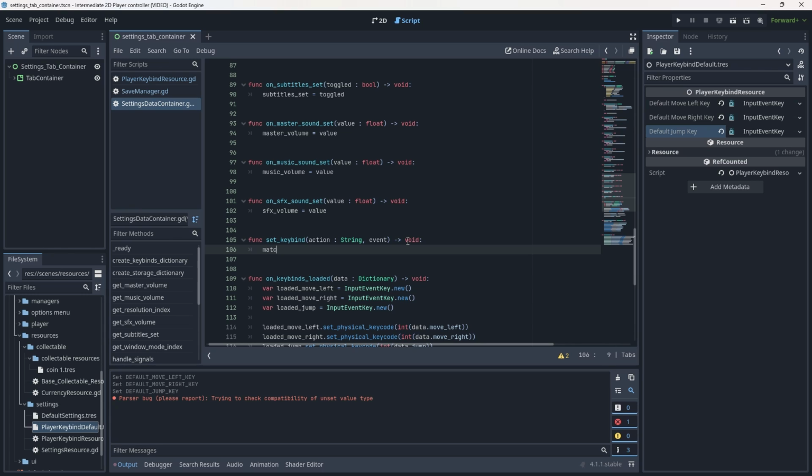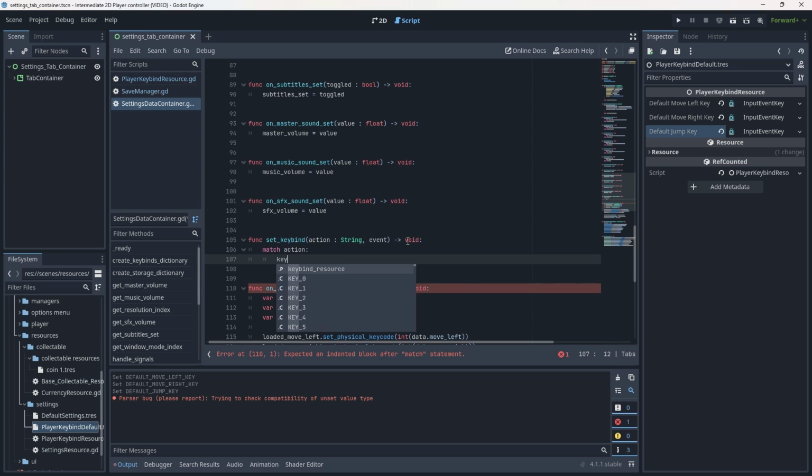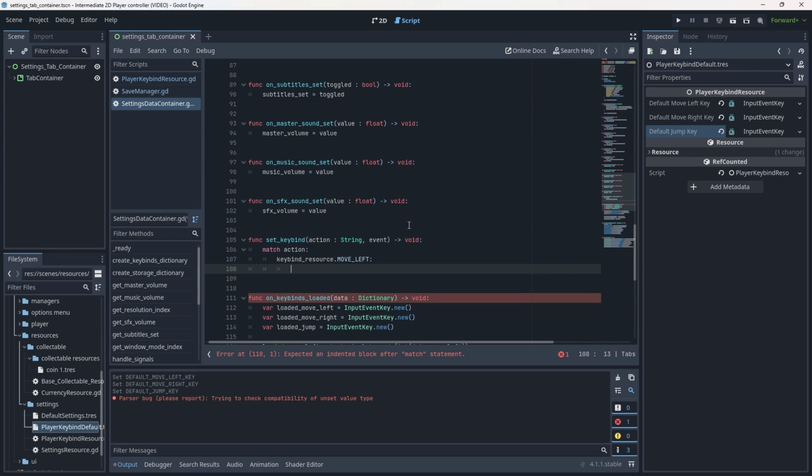So with this done, we now need to add a match statement. This match statement will match the action that we want to take, and we're going to go and check it against a few names. Now this is once again where the keybind resource we created comes in. We're going to want to grab the move left name. So if the action is equivalent to move left, or what the string value of move left is, we're now going to want to set the keybind resource dot move left key equal to the event.